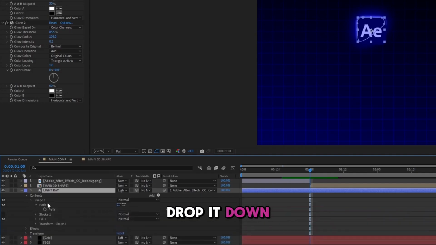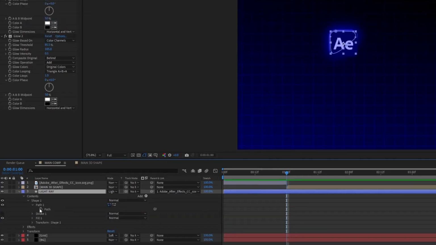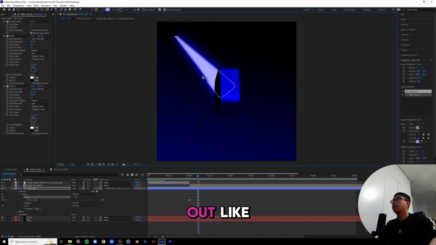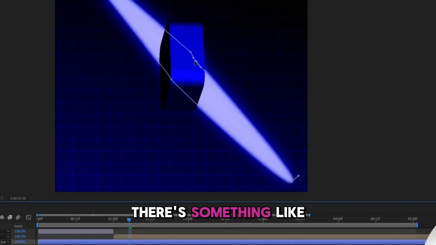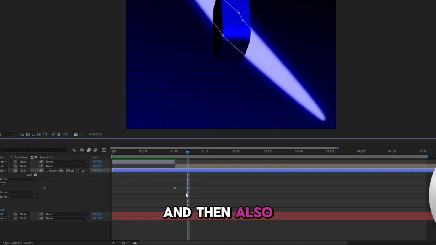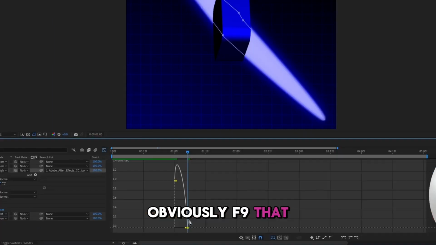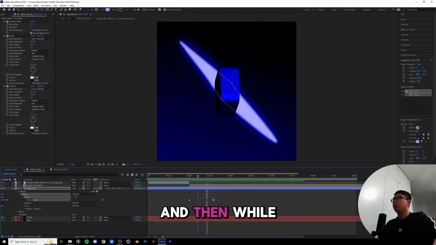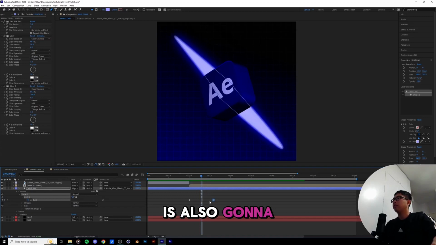So I'm gonna drop it down to the path option over here, keyframe that path option, and then at the next few frames, I'm gonna draw it out so that it looks like a ray being shot out, something like that. And then also obviously F9 that, put it down over here so that it speeds up drastically, boom, like that. And then while it's doing that, it's also gonna fade away.